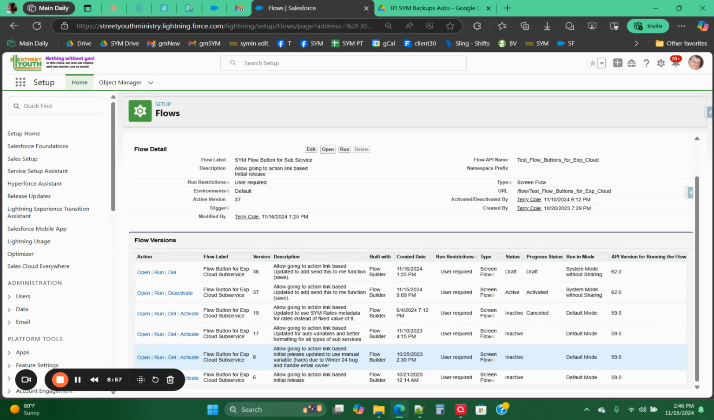And put some notes into what we did. Updated to use some kind of manual variable that was a hack due to a winter 24 bug. Okay, so there you go. That's what happened. Then, updated it again. And then it sat idle and stable, and that's what you want, for over 6 months. Major revision cost us 2, so it wasn't too major.